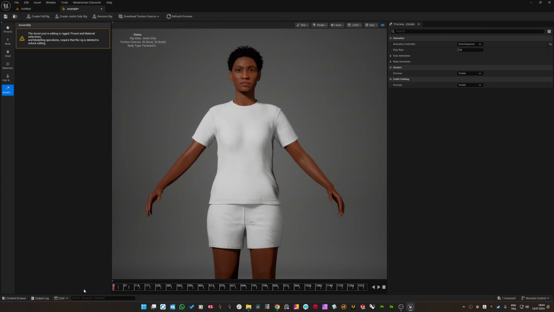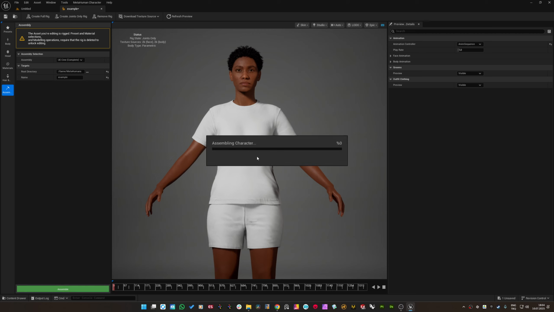But you see that the button is missing. Don't worry about that. Just switch back and forth between tabs, and it will come up, and it will also be green. So we can assemble this metahuman right now. It takes a little bit of time. I'm going to speed up the video for this assemble process. After that, we are going to edit the materials of this metahuman.